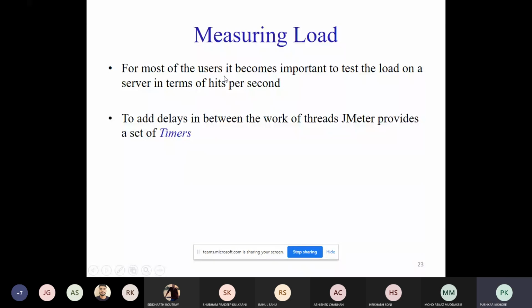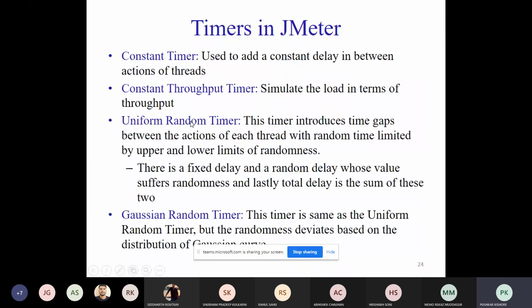A website having a larger number of hits can easily handle the amount of load existing on the server, but a server having a poor number of hits per second is not even feasible for the public market. We can also add delay in between the work of threads. JMeter provides a set of timers. Now we will see how many timers there actually are in JMeter.